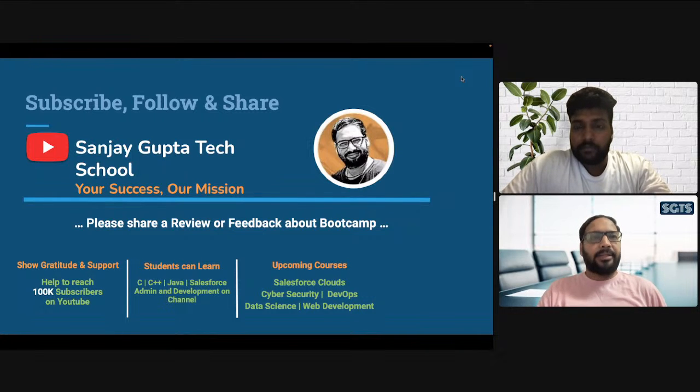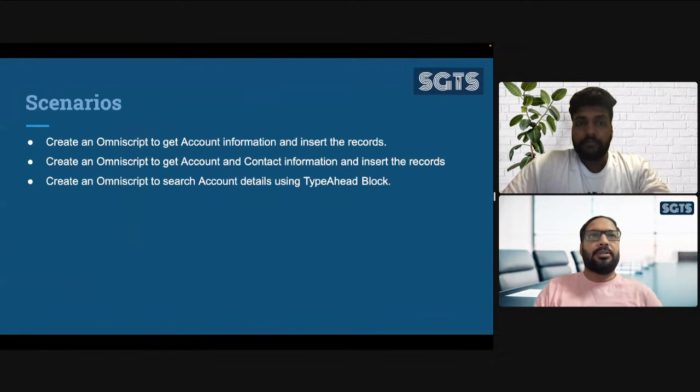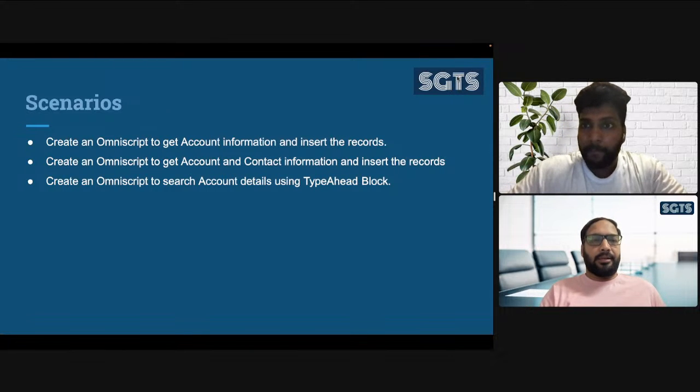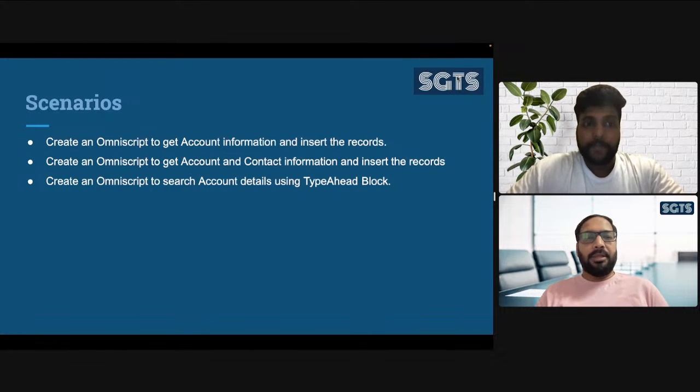Okay, so I think now we can start with the scenario implementation. These are the three scenarios that Abhishek will be implementing one by one. With these scenarios, you will be leveraging your DR and IP along with OmniScript. Okay, so we can start now.